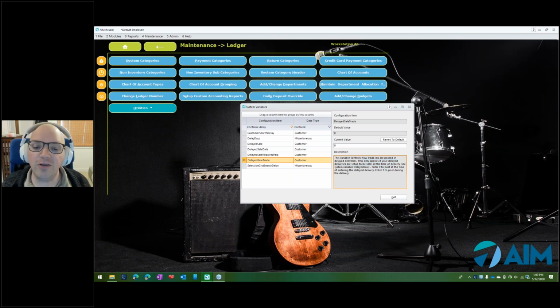Enter a 0 to post at the time of entering the delayed delivery, and enter a 1 to post during the delivery. So in other words, if you want the trade-in to be available to receive immediately if these are going to be considered sales at the time of delivery, you would make this be a 0. And if you don't want that to be able to be brought in as inventory, in other words, to receive that trade-in until the delivery is completed, you make that be a 1. So just kind of keep that in mind.